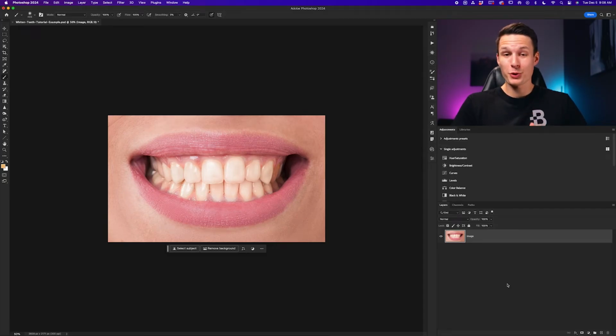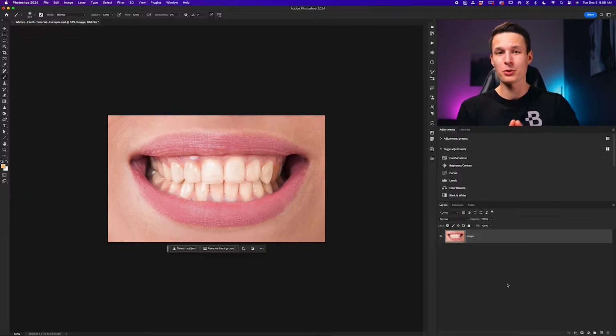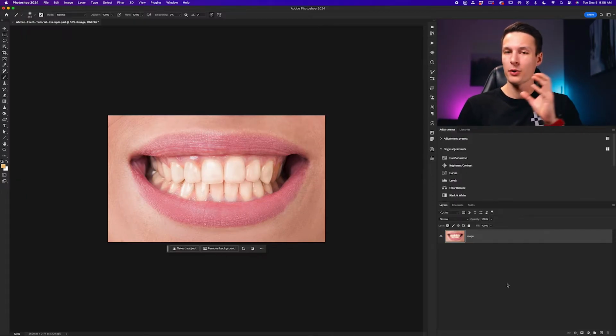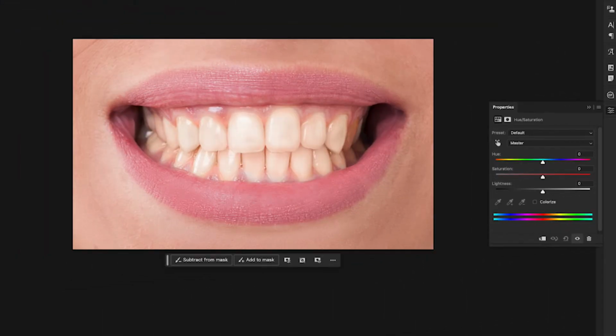Now, to make your life super easy with this process, you don't actually have to go and select any of the teeth of your subject, but instead we can go and target the yellows within their teeth to just desaturate them and speed up the entire process. To do that, the first step in this process is to go and create a hue saturation adjustment layer. So going to our adjustments panel, we'll click on the hue saturation adjustment here.